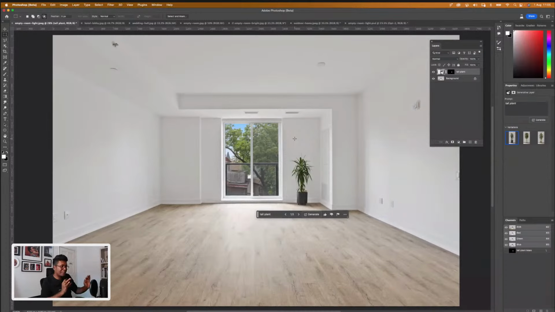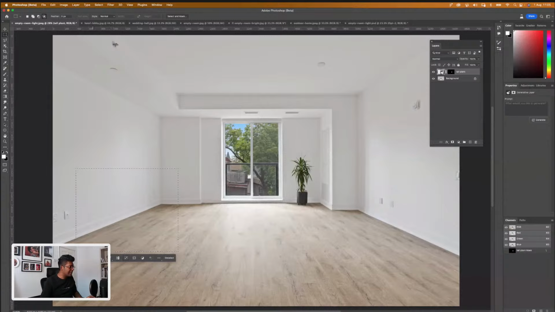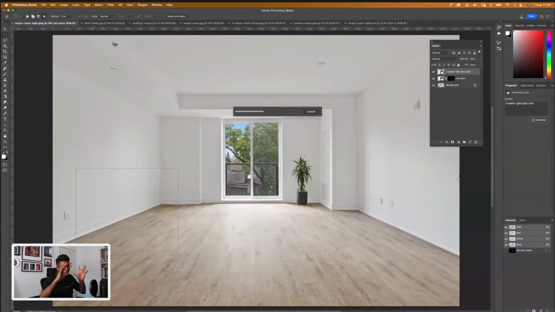So I want to make sure that some furniture fits this particular theme best. Let's try to add in some sofa. All I have to do again, just highlight this space over here, and let's just type out 3-seater light gray sofa. Okay, and then again, what it does is that it will go back to the server and look for this particular image that best fits my prompt.